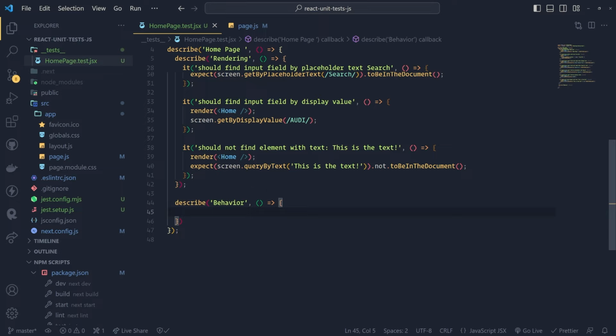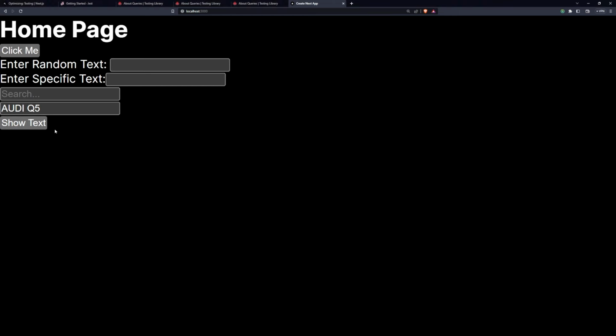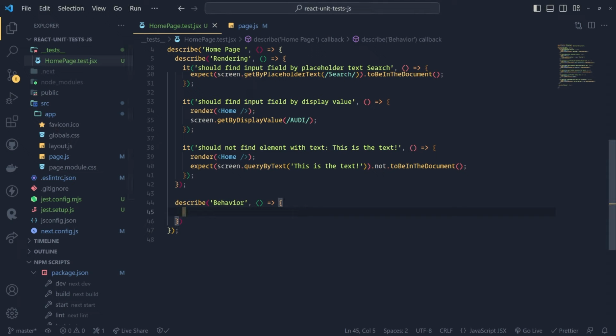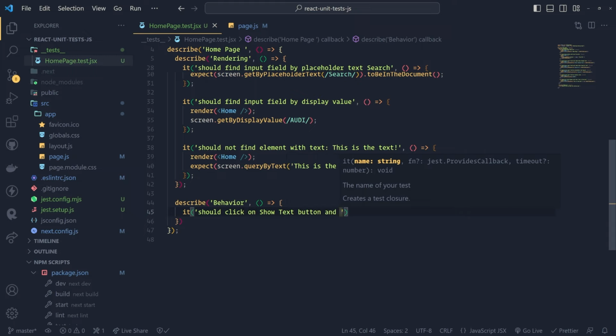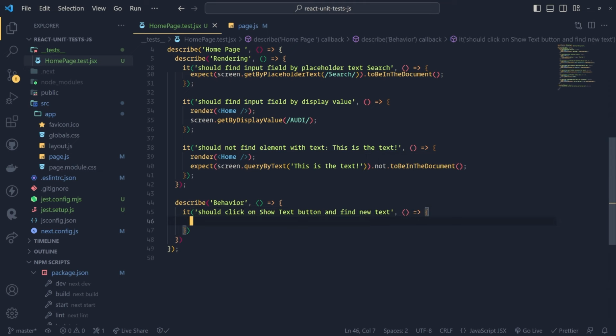Okay, so let's go ahead and write a test where we find this show text button, we click on it, and then we assert that the element by its text is in the document. So let's say: it should click on show text button and find new text. Let's render our component.